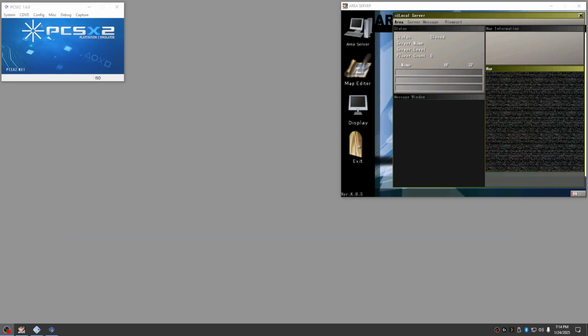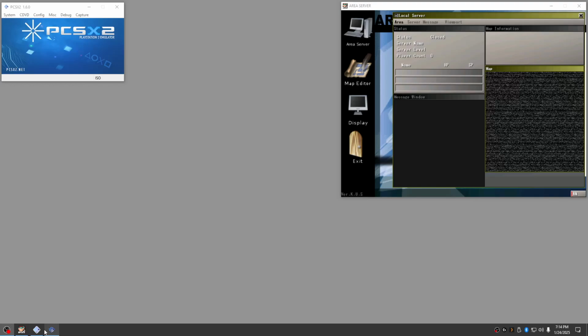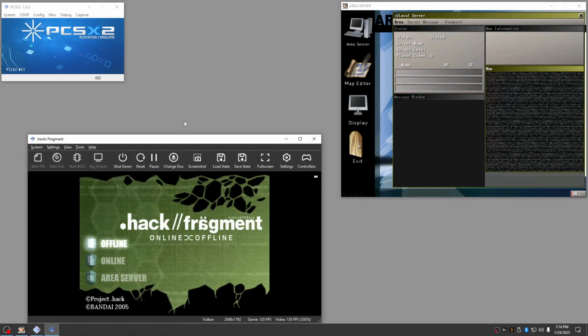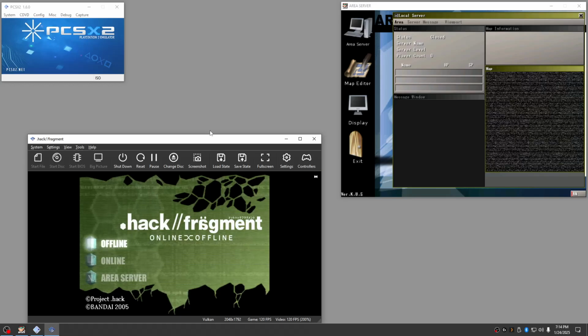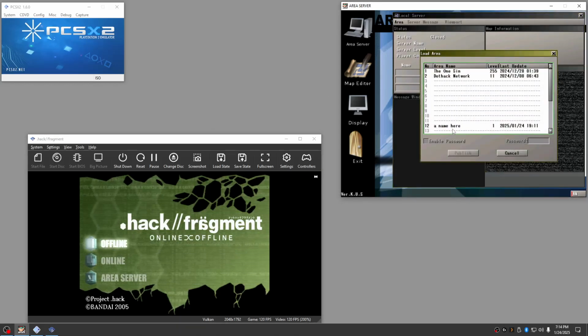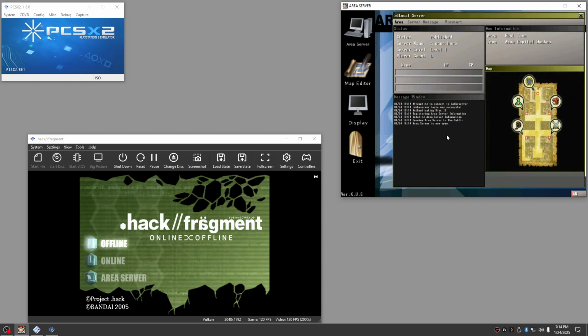On the top left, you see PCSX2 1.6. On the right, you see the area server program. And down here at the bottom, we have PCSX2 version 2.0. So how this is going to work, we're going to go to the area server and hit publish area server, pick a random area server that I'm hosting. So it loads like normal. And here on the left, on the Dothack Fragment emulator screen, we're going to go down to area server.